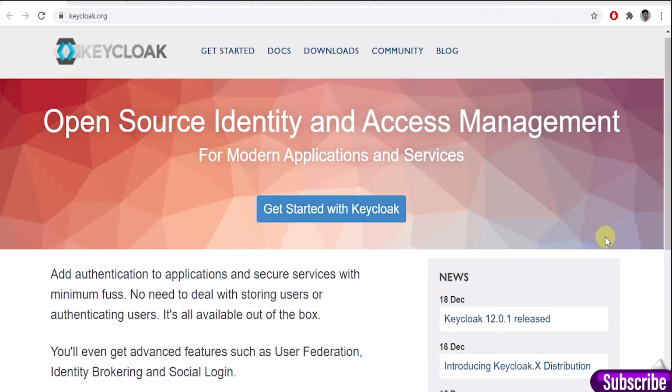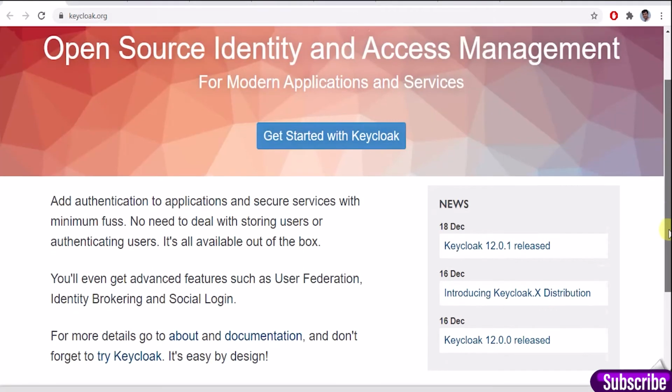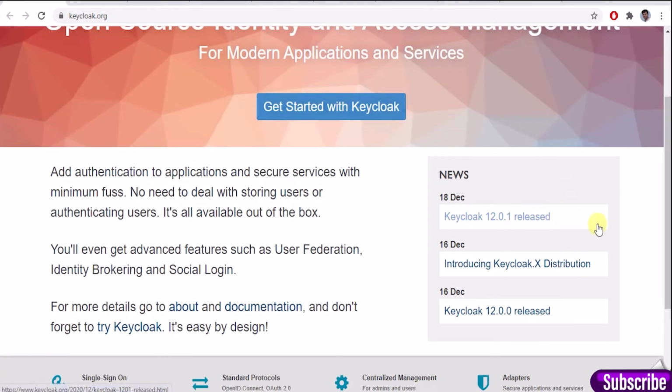Keycloak adds authentication to the application and secures services with minimum fuss. Here, no need to deal with storing users or authenticating users. It is all available out of the box with the help of Keycloak. The latest release is 12.0, which was released in December itself. Along with authentication and authorization, you will get advanced features with Keycloak such as user federation, identity brokering, and social login.